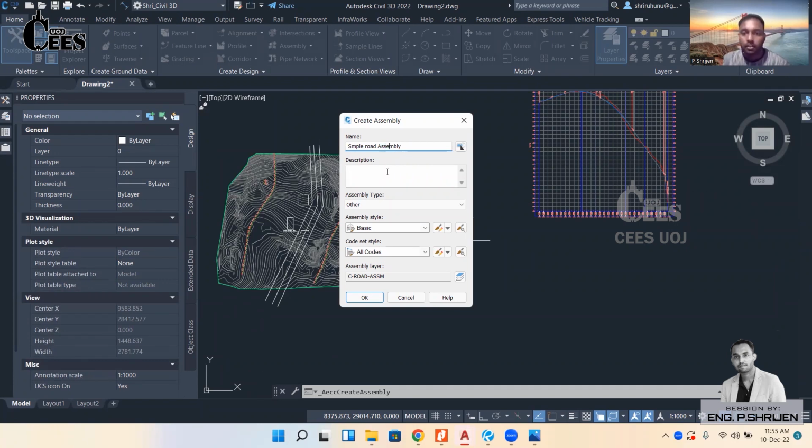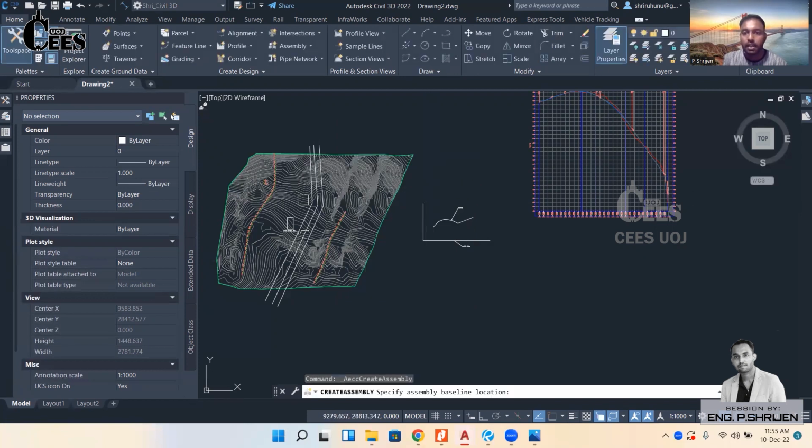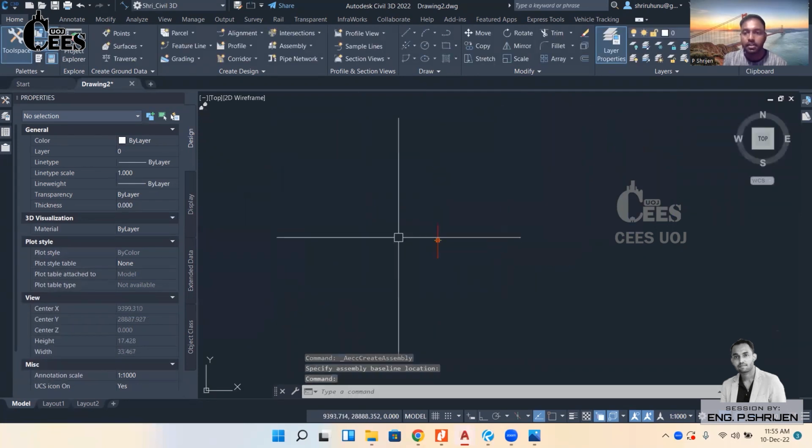If you need to give any description, you can give it. It will not affect your design. Then there is the assembly type, the assembly style, and the code set style. The very important thing is the code set style, but we have limited time, so we are not going to talk about the code set style. Okay, then press OK and click here. Then our assembly is inserted here.